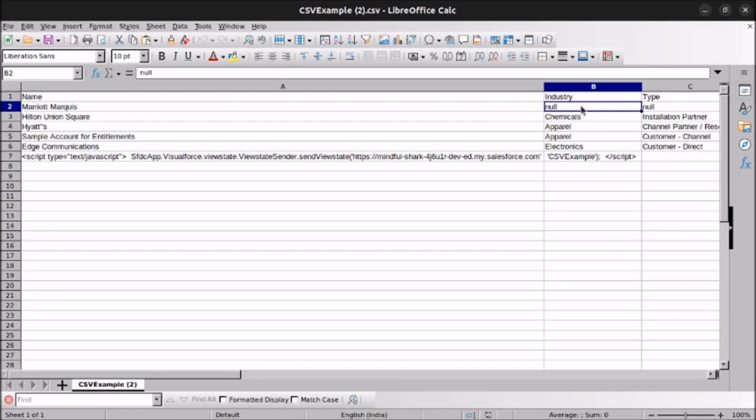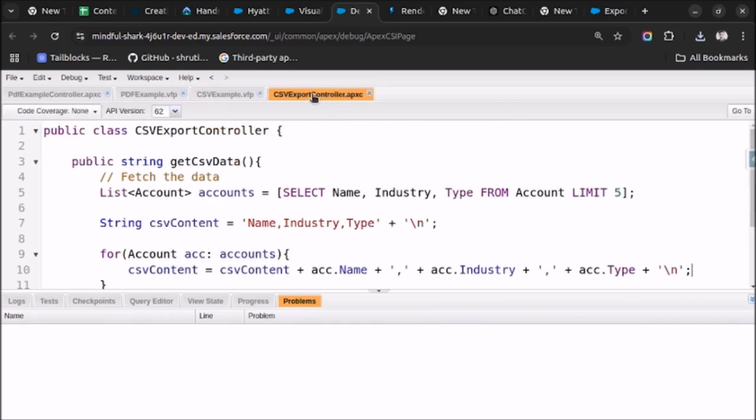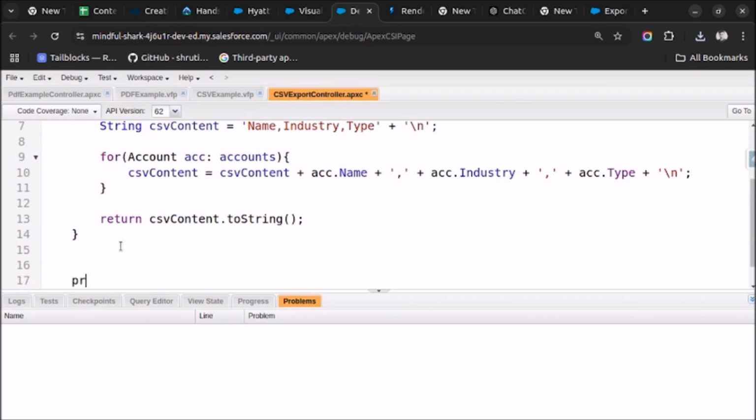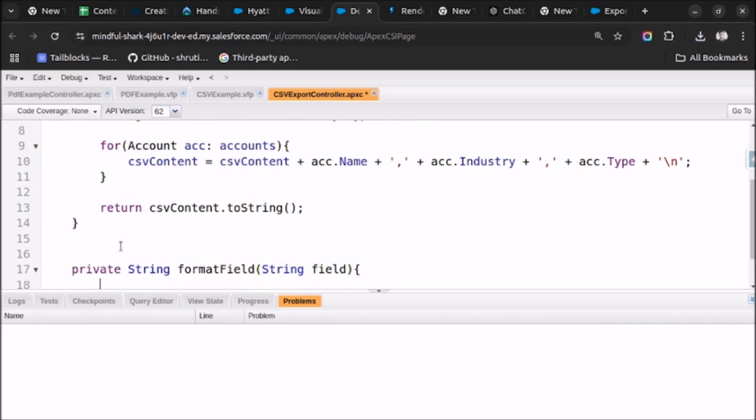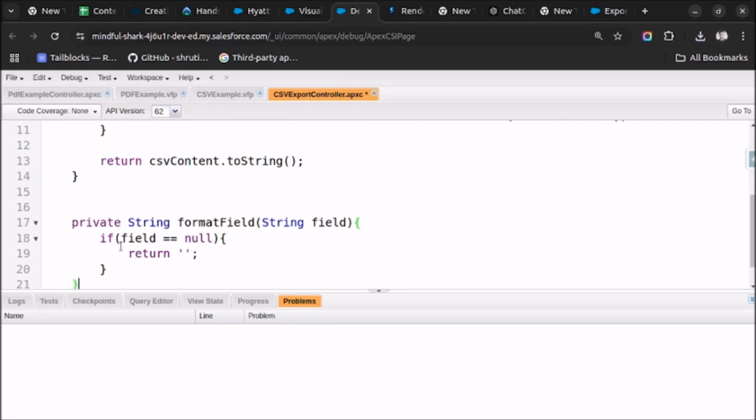Now we just need to replace this null with blank values. So for that, I will create a method which is named formatField. Here I will create one method, private string formatField. This method will get a string field, and inside this method, if the value of any field is null, then we will return blank, and if it is not null, then we just return the field.